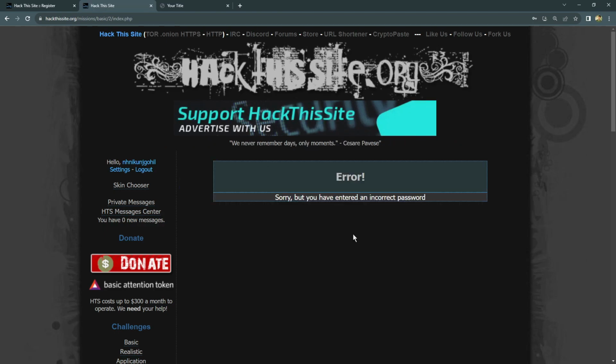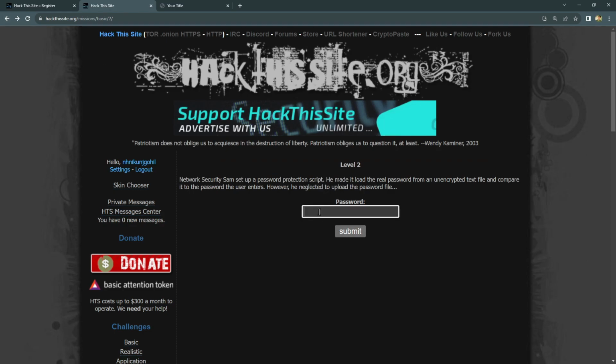So, error. What is it saying? Sorry, but you have entered the incorrect password. No worry, come back. So one logic is: type any password, because there is no checking mechanism. If I go deeper, the checking mechanism is there, the password protection script, but there is not the original password to compare against.